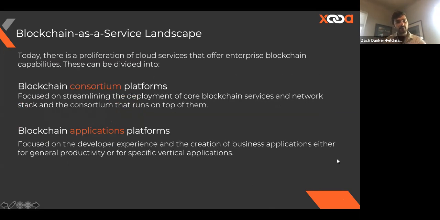So today there's a proliferation of cloud services that offer blockchain as a service capabilities. And there's essentially two different types of platforms. There are blockchain consortium platforms, which are focused on the underlying infrastructure and governance layers and the core blockchain services. And then there are your blockchain application platforms, which are more focused on developer productivity and creating business applications for general productivity or for specific verticals.